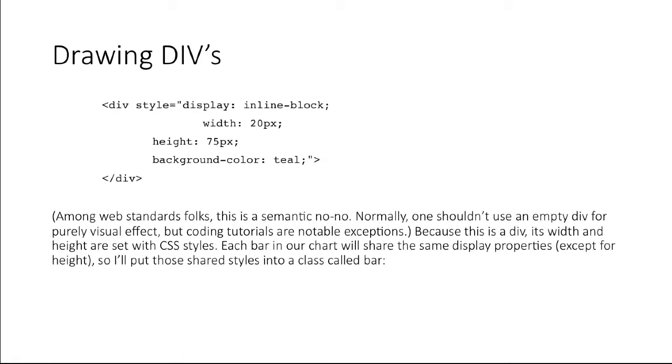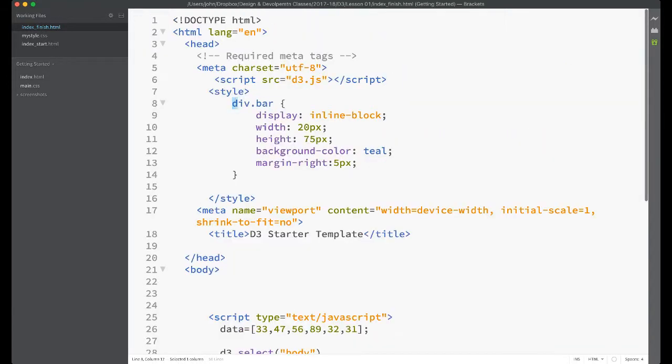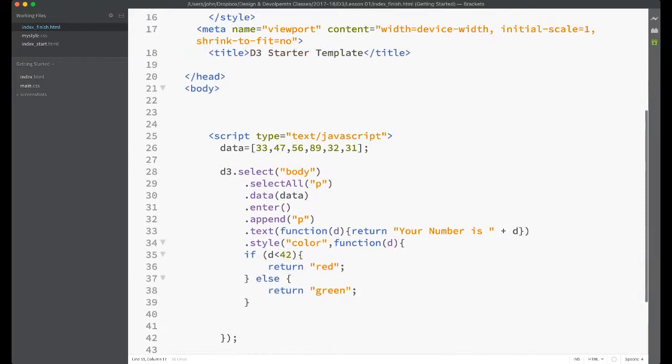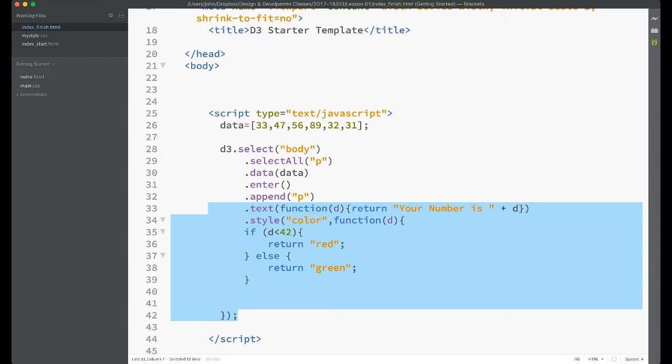So now what we want to do is draw divs instead of paragraphs. So let's just go back to our code, and you may see at the top of the code I have written a style. Again, I've written it in the head. Normally it would be an external style sheet, but for these examples I need to just keep it simple. So in this I've written a style for a div, and down here I'm going to get rid of all of this for a second.